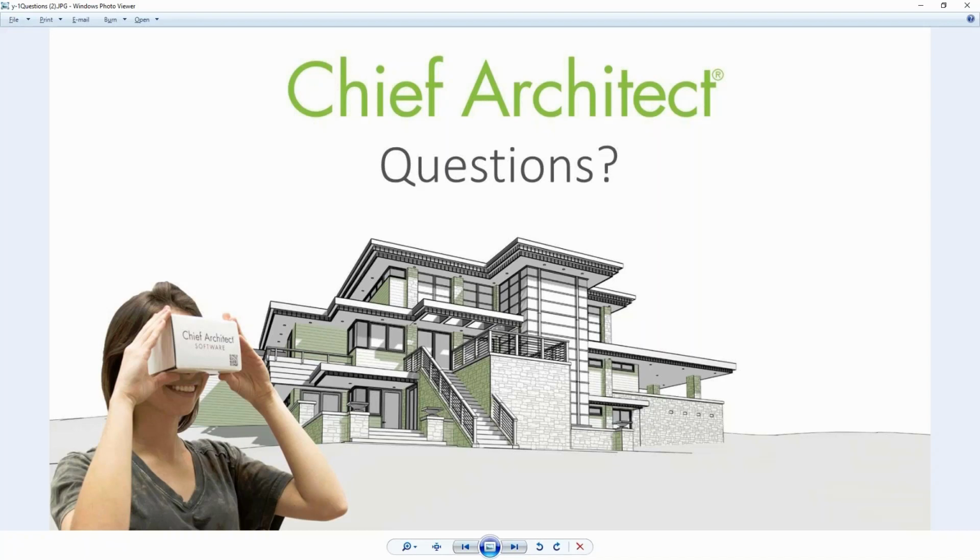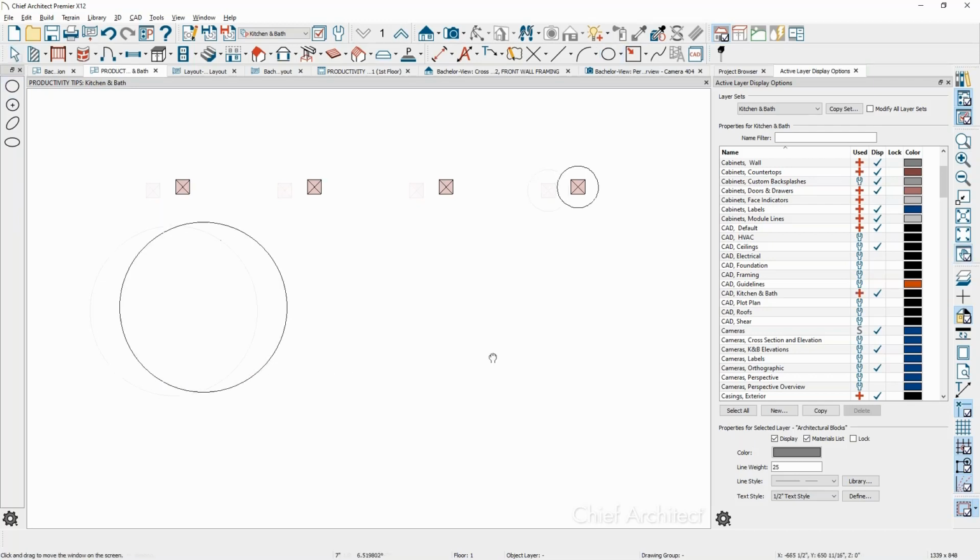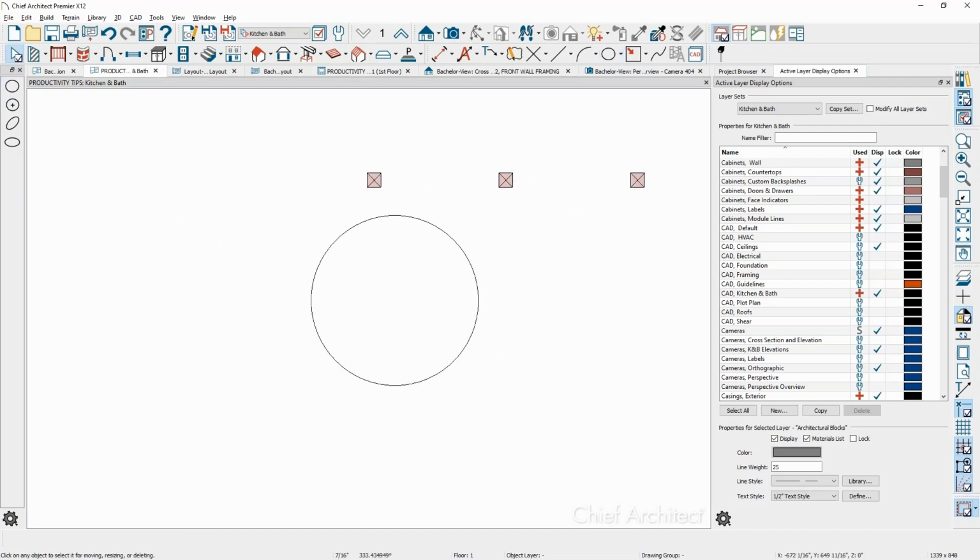Hi, Scott. You just showed an example of using the array copy command in the horizontal and vertical axis. Is there any way, like say if we had a circular shape, like say a 36-inch diameter circle, and we wanted to put like say 5 posts in that circle, is there any way that we can do it where the 5 posts will be equally spaced?